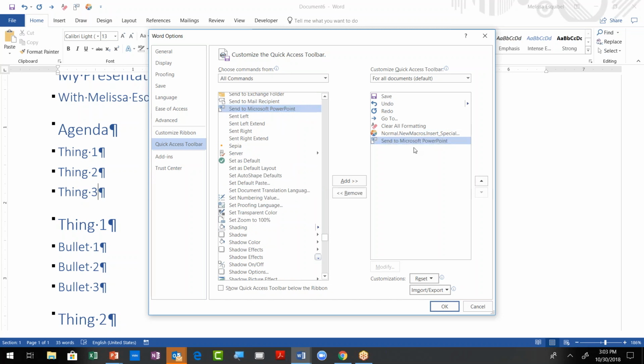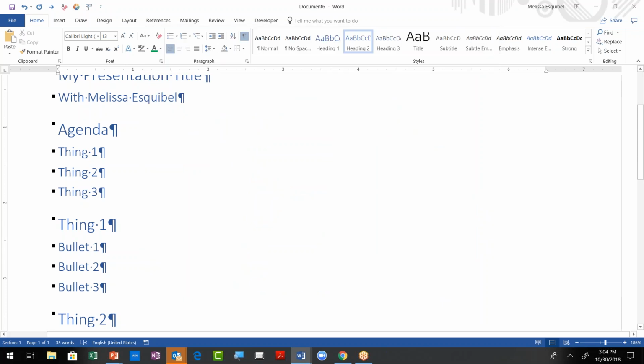Now, when you first put it there, it's going to be at the bottom of your list. If you don't like where it is, you can use these arrows to move them up or down. Once you have it where you like it, I'm going to put mine all the way to the end. Click OK. All right. So we have our outline.